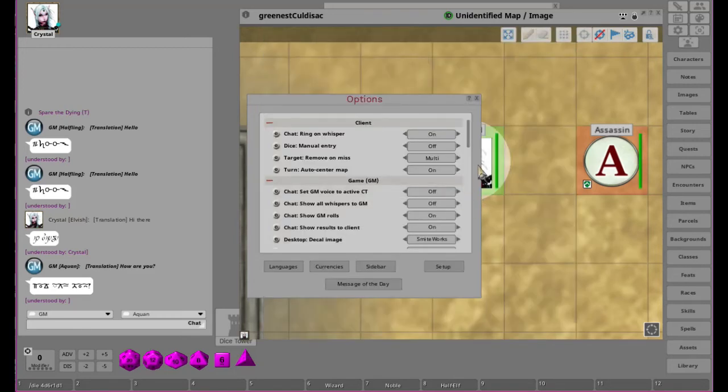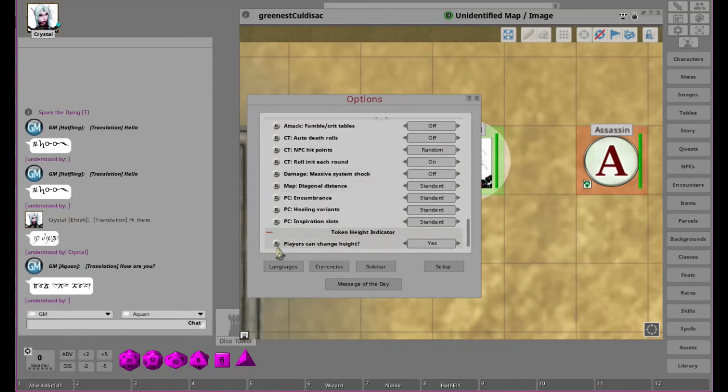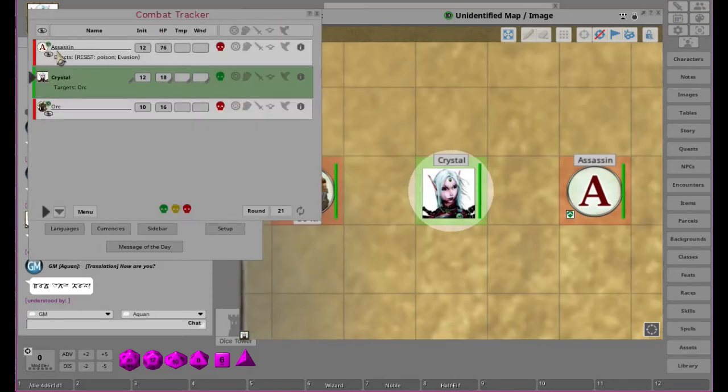We're 7 minutes in. Like I said, this is going to be a short one. The second one is this height indicator, and there's only one setting inside options that you really need to worry about, and that is at the very bottom, token height indicator. You can say, can players change the height? Yes or no. So if we set it to no, this means players can't set their height. In the map, this is what you will see. It doesn't do anything in the combat tracker that I could see. That would be kind of cool if it did that.